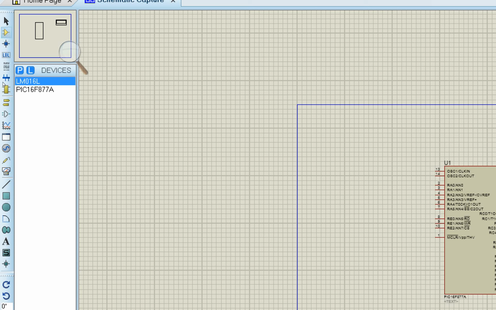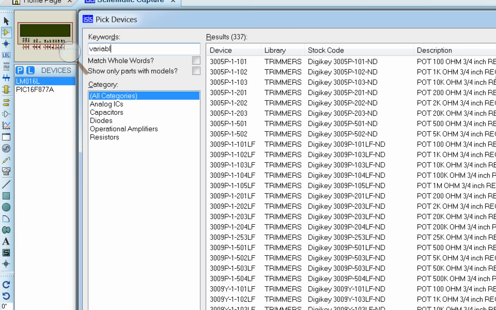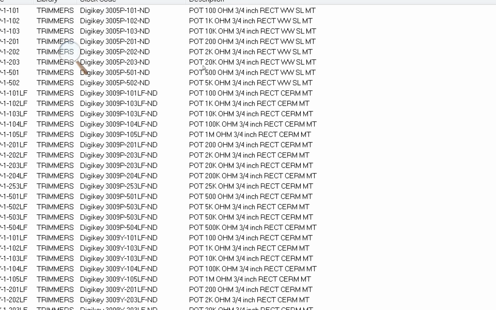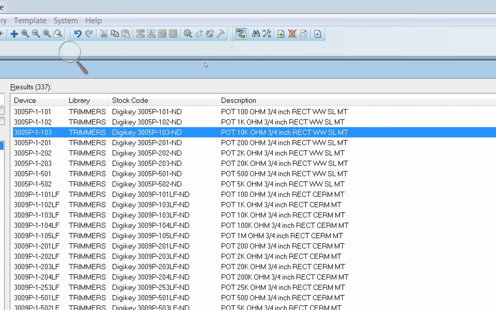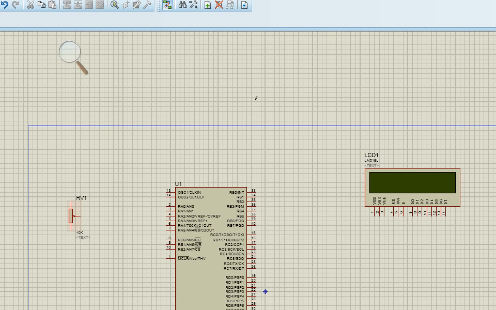Now go back again. We need a potentiometer. Write down variable resistors. Here you go, they are variable resistors. Select any as you like. I'm using the 10K one, third one, this one. You take it and place it anywhere you like. One here, that will be the one we will use as sensor, and one here, this will be the one for the LCD's contrast. Here we go.